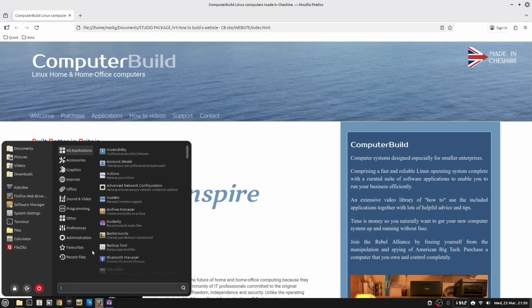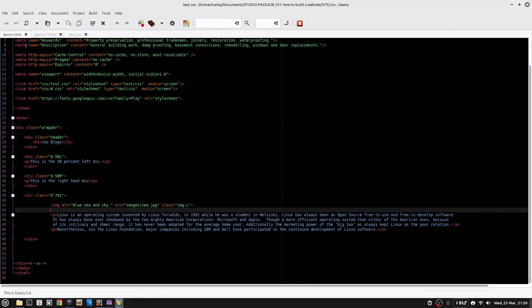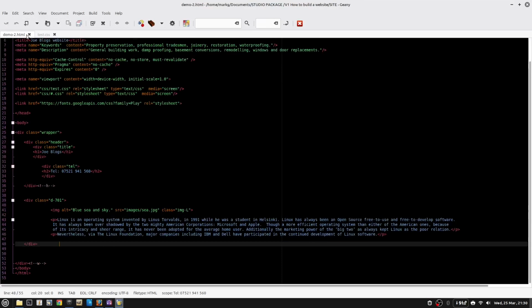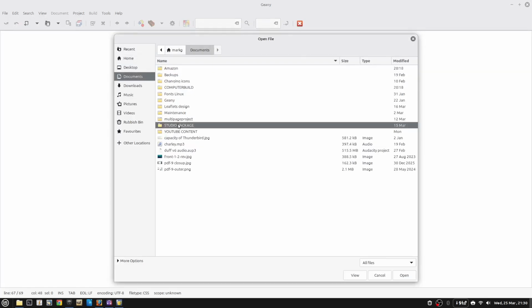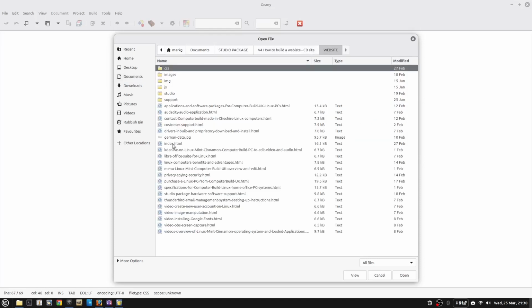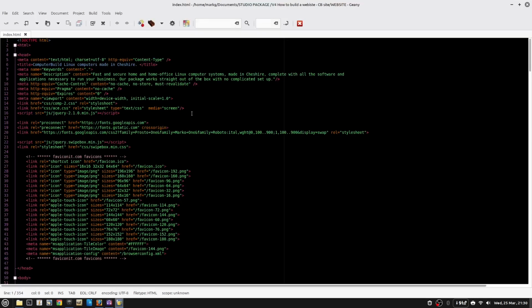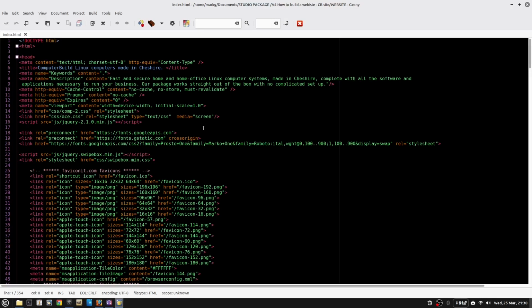Now if we call up Genie, this was the page that we looked at on video 1. We're going to call up a new file now. And there it is. Let me expand it a little bit. I think that's about the right size.